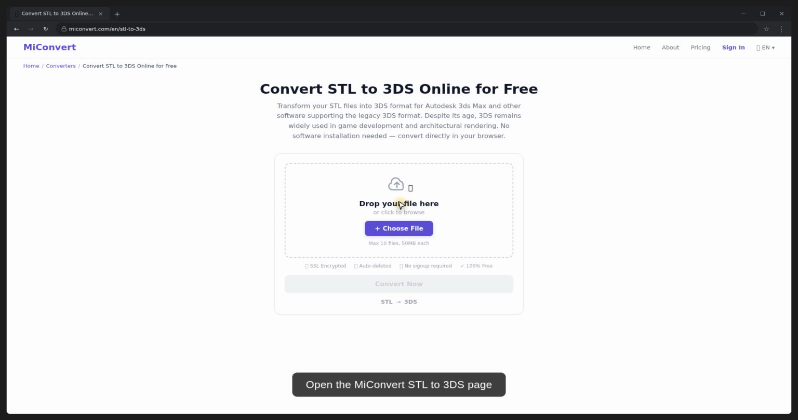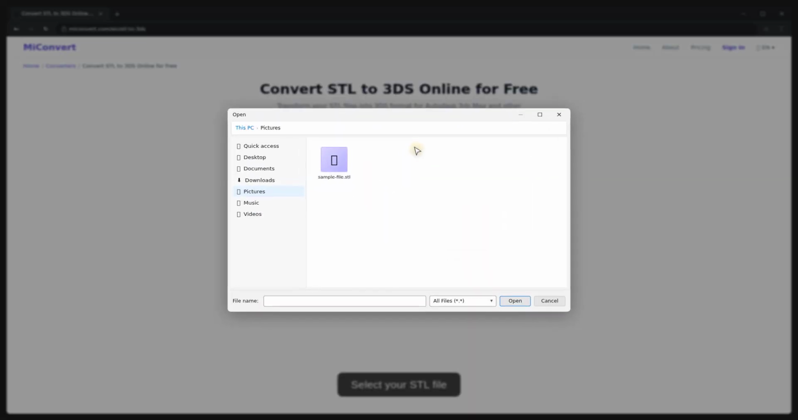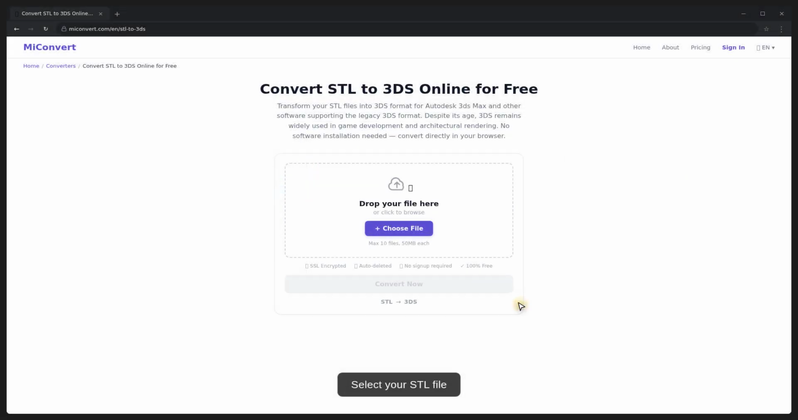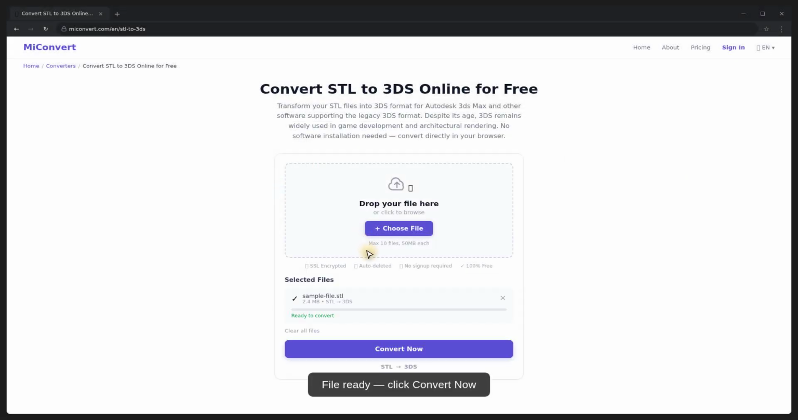Let's upload a file. Click the Choose File button. A file picker will open. Select the STL file you want to convert, then click Open. Your file is loaded and ready. You can see the file name, size, and destination format. Click Convert now to start the conversion.